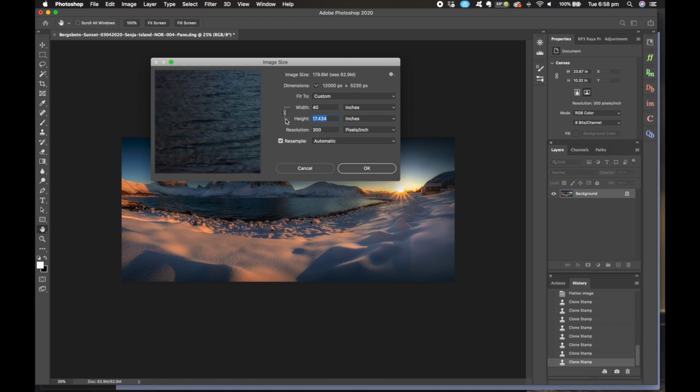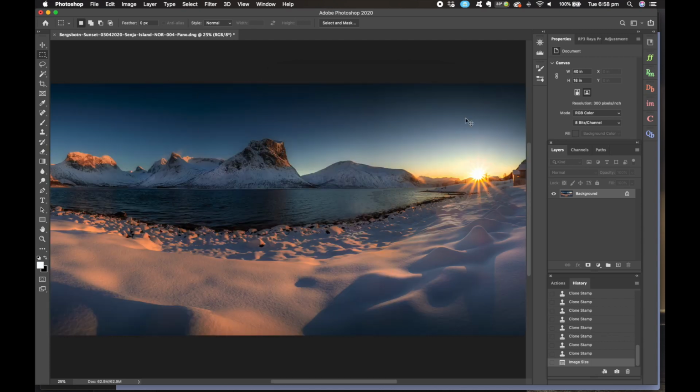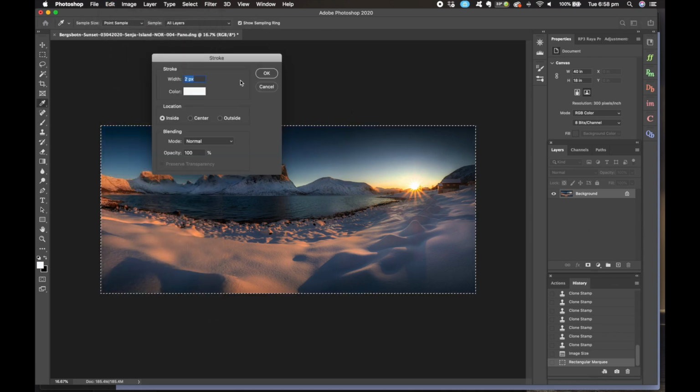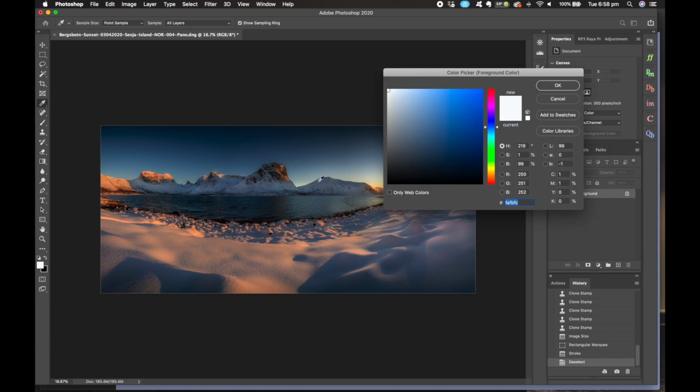Now I'm enlarging it. The actual size of the pano wasn't big enough. I like to work around 40 inches at least to finish my image, 40 to maybe even 42 inches, and then I increase the height just that little bit. Zoom out a little bit and have a look at that. Beautiful. Just a stroke. Finish that 2 pixels on the inside. Let's click through. And I've just noticed one more thing.